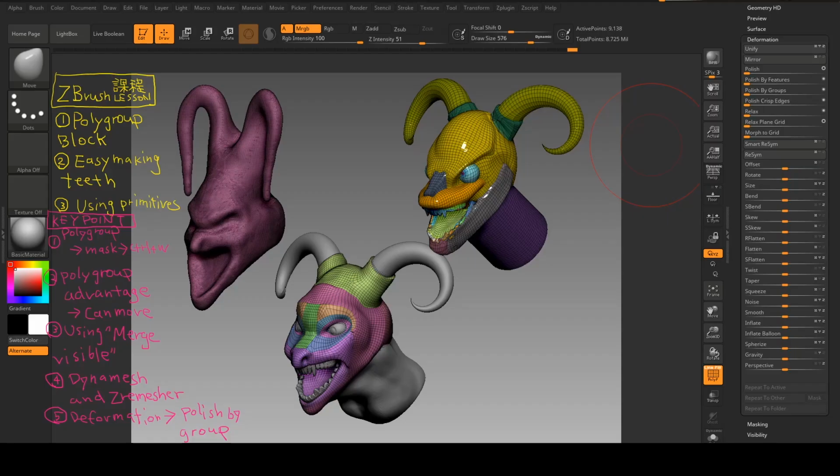Hello, today I'm making a tutorial video about something for everybody, for example, beginners of ZBrush. It's not so easy to make a shape like this, from here to here. So I'd like to explain my ways, one of my ways.